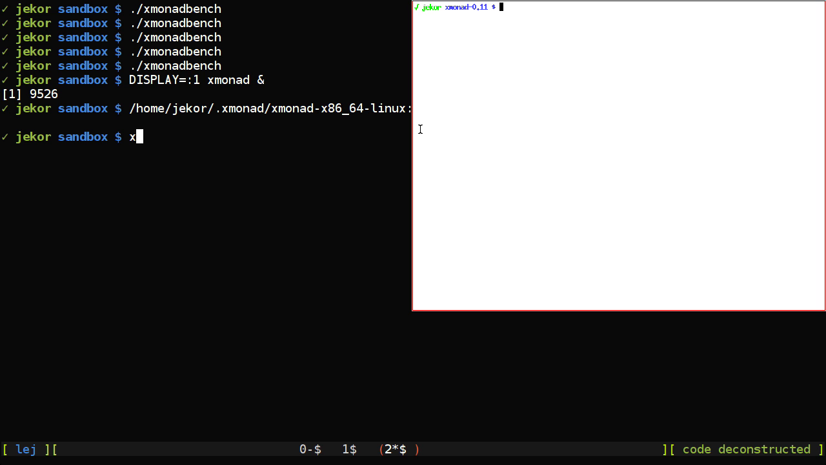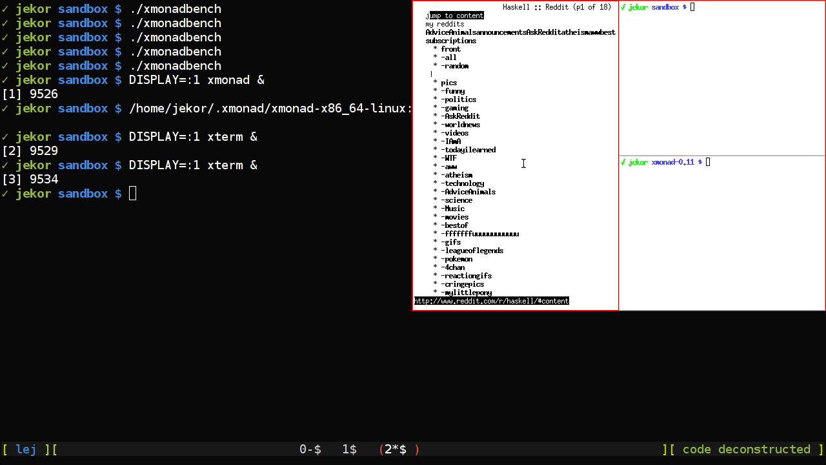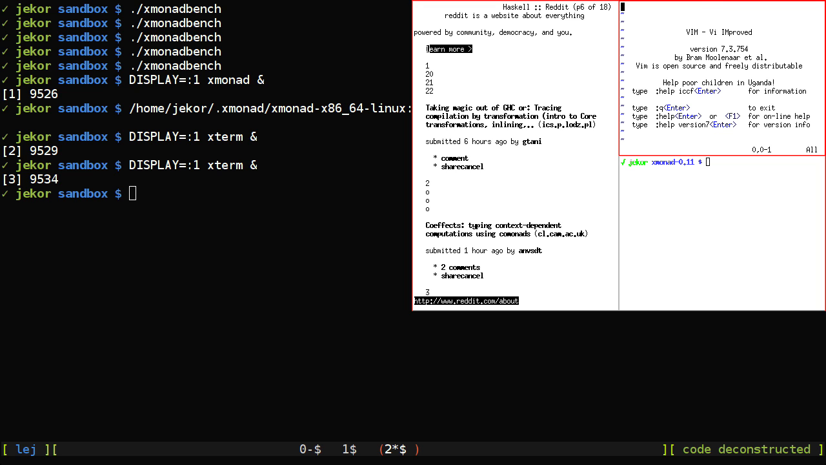Let's say that in a normal workday, I have xmonad open, and I have three windows, three xterms. In the first, I'm browsing Haskell Reddit. In the second, I'm working on some code in, let's say, Vim. And in the third, I'm playing a game like Rogue, which didn't work for some reason, but you can picture it there. And rather than make a decision on what I should be doing, I'd like to have some sort of roulette wheel that spins the focus around and lands on one of these windows and decides for me what I'm going to do. Let's try building that in xmonad.